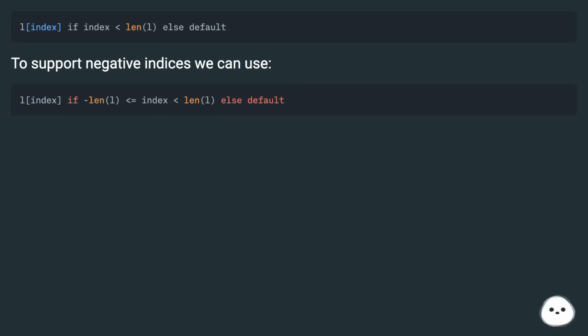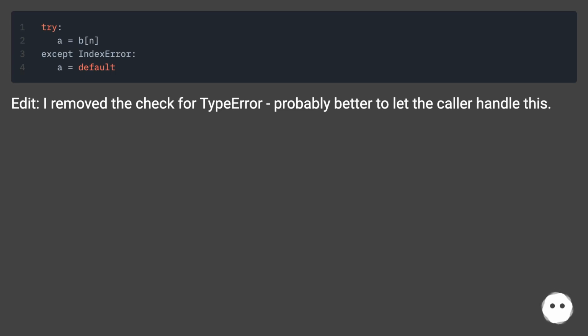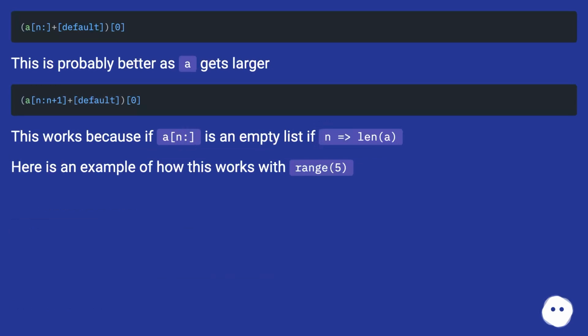To support negative indices we can use the following. Edit: I removed the check for type error, probably better to let the caller handle this. This is probably better as it gets larger.